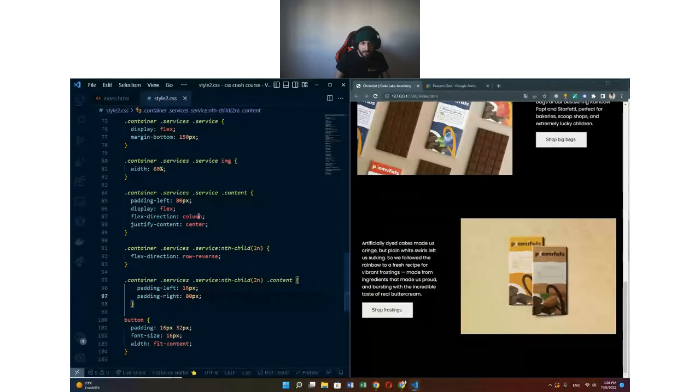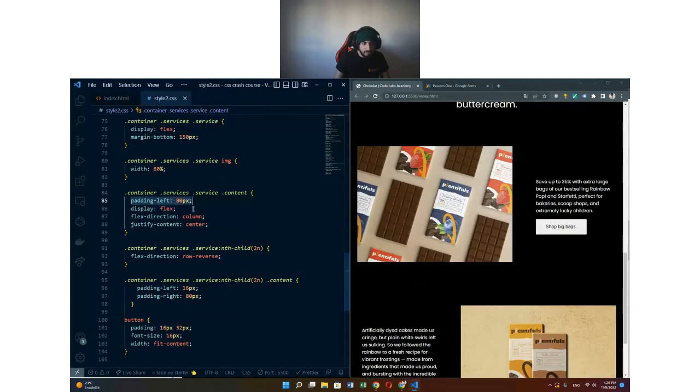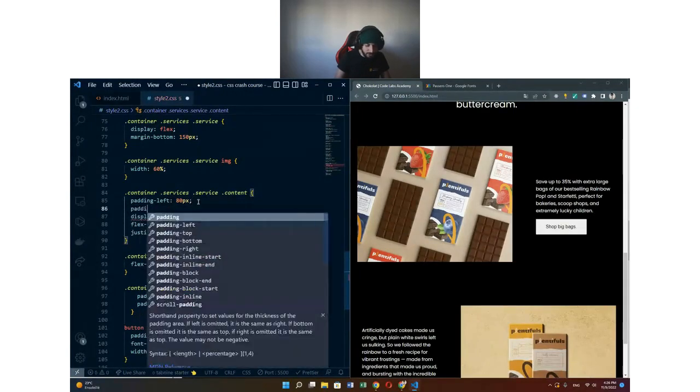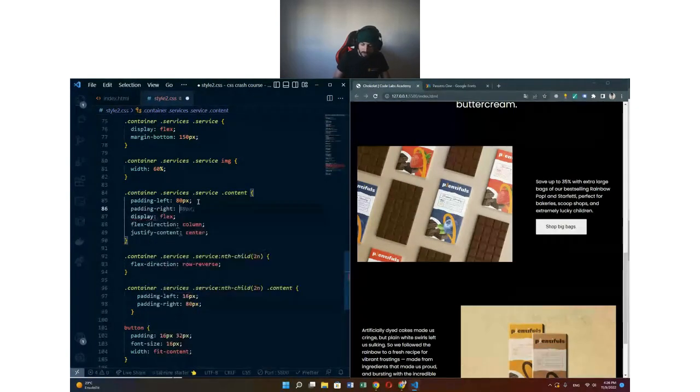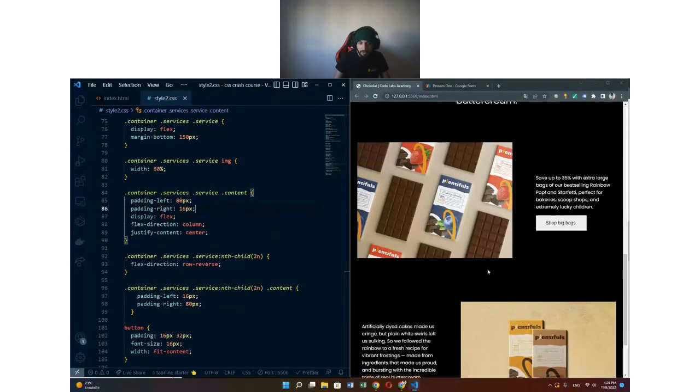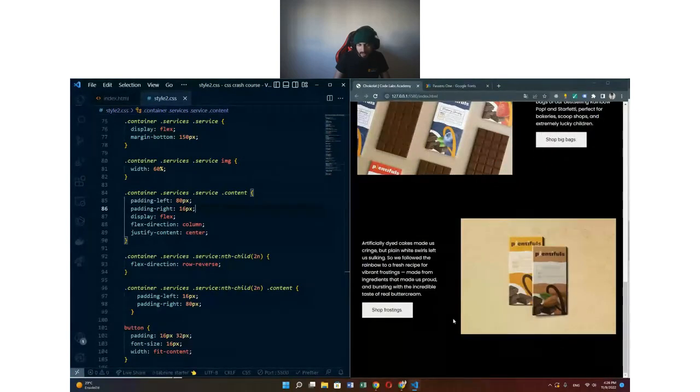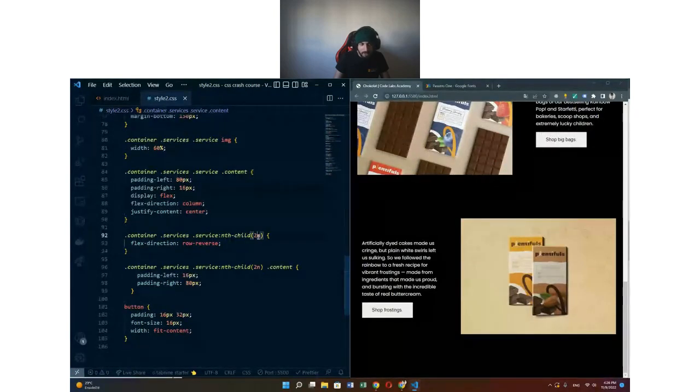Right now, for these elements, they have the padding left of 80 pixels, which means here. Let's even add the padding right to them, and let's do it with 16 pixels. So they will have 16 pixels on the right and 80 pixels on the left. And for the pair ones that are classed pair, so the 2n, they will have the left as 16 pixels and the right as 80 pixels.